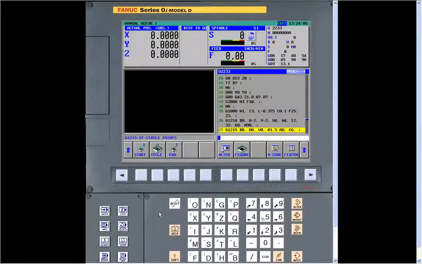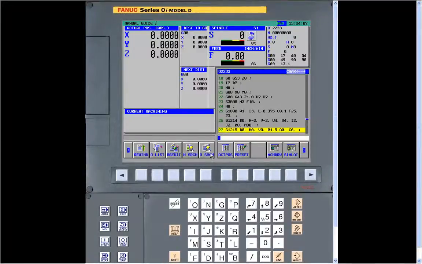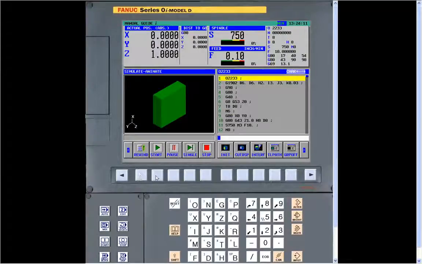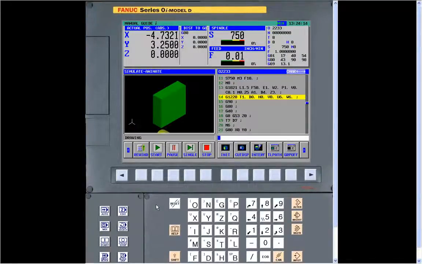And again, like I said, we like to go back and simulate everything we've done. So sim rewind, then press start.